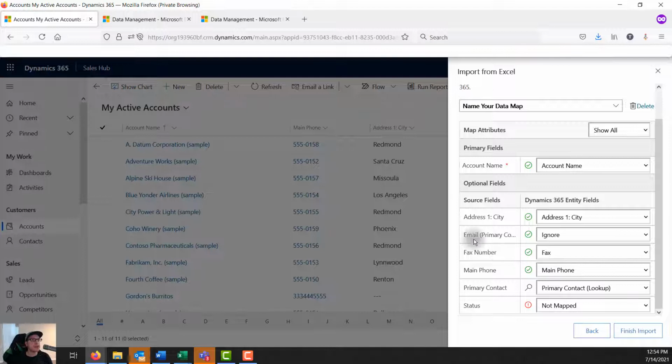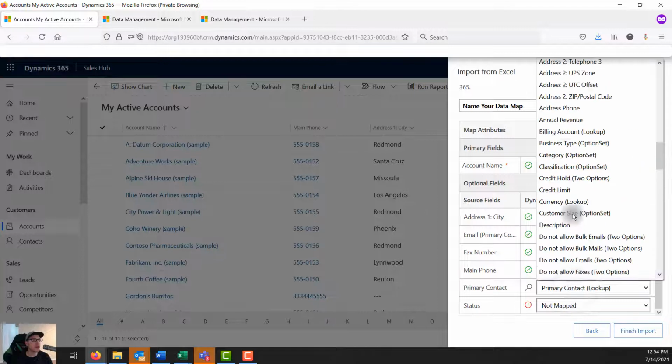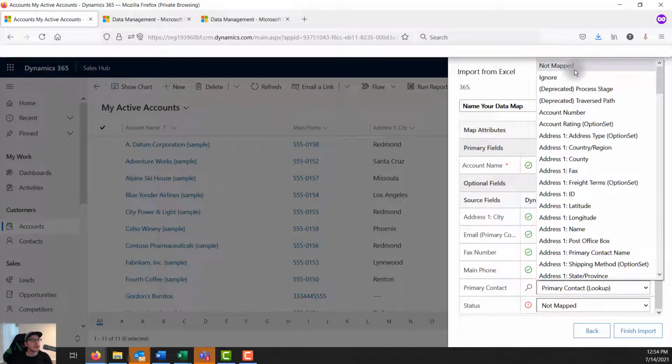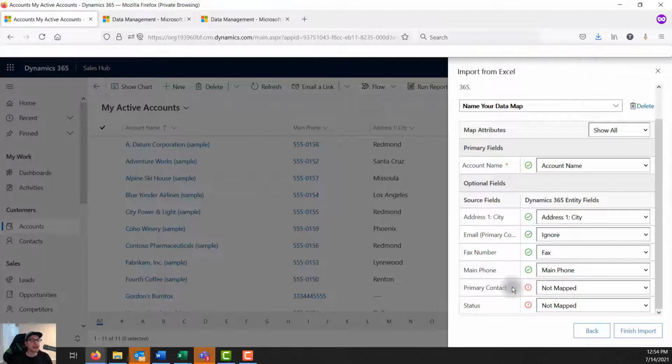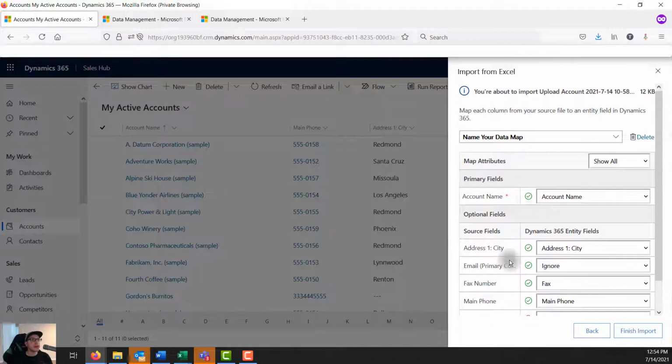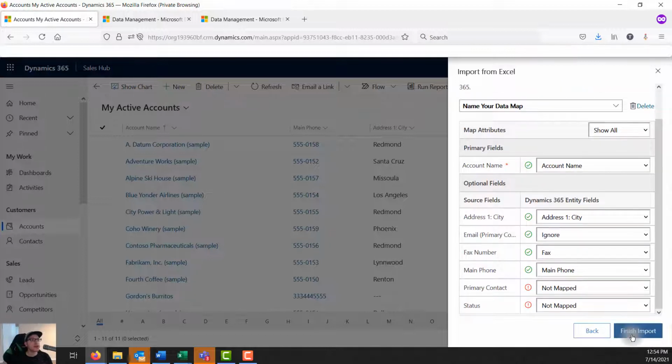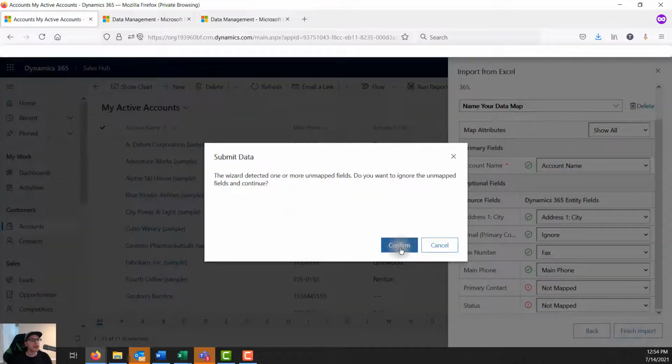All right, the other thing that we want to do is unlink the contact data. That's the primary contact. We want to unlink it because the primary contact does not exist in the system yet. And that's ignored. All right, so I'm going to go ahead and click finish import. I'll confirm.